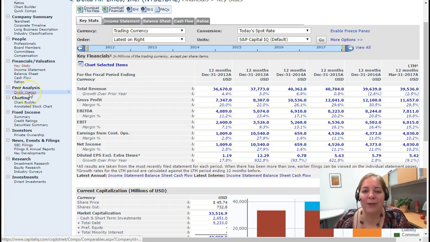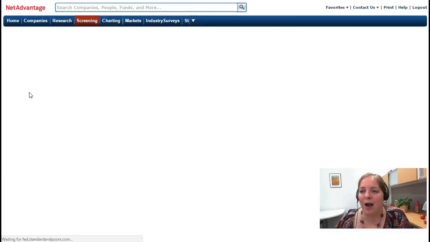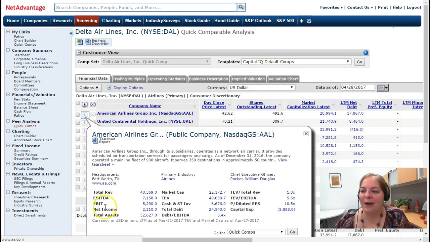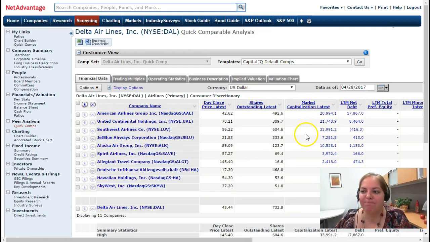You can click under peer analysis and do quick comps where they're going to pick the biggest competitors and give you a direct comparison. This is very, very useful. Delta's down here, and here are the competitors. You can click on I for any competitor to get their basic information. You can click right over as well to their full analysis. And you can click on any of these and chart them. There's also lots of tabs to explore. You cannot break it. Go ahead and click around.